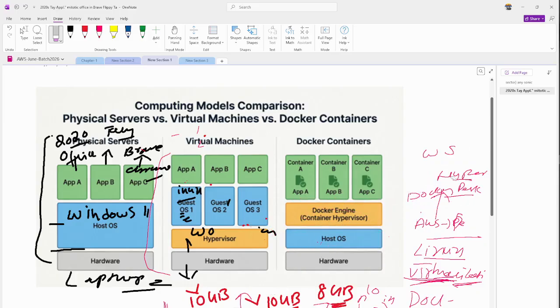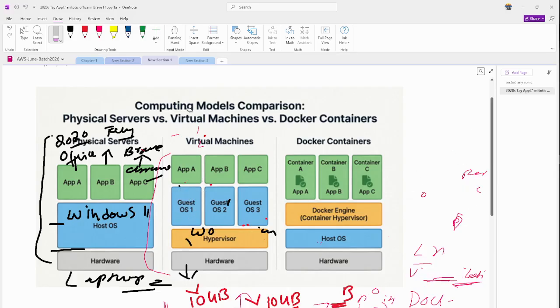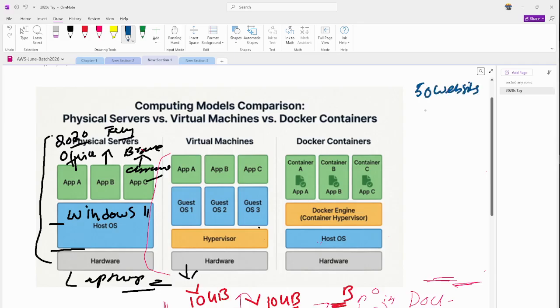Let's say I will erase all this. Let's say I want to run Nginx here. I want to run 50 instances of Nginx, which means I want to run 50 websites. This is my requirement. So let's say this is my requirement. I want to run 50 websites.